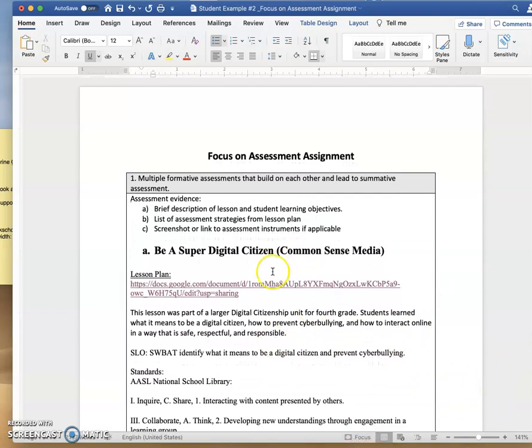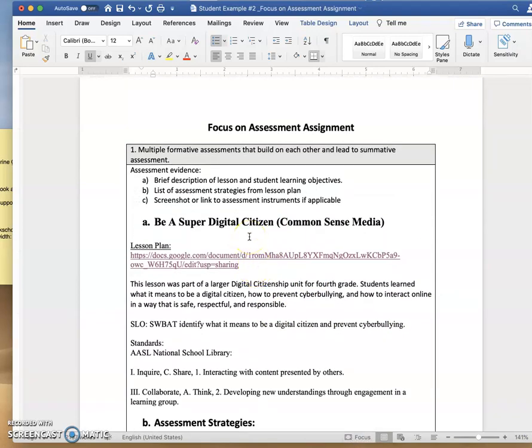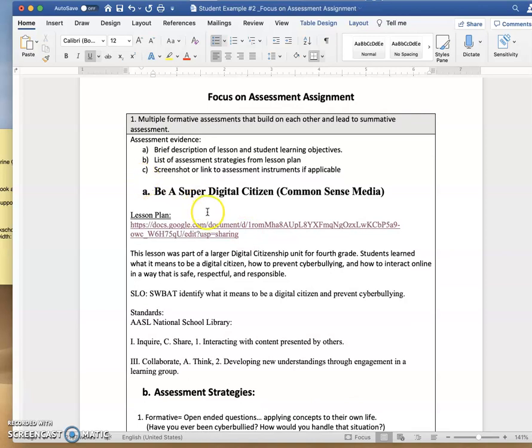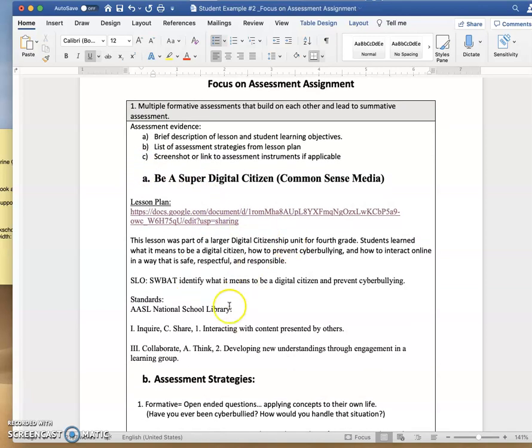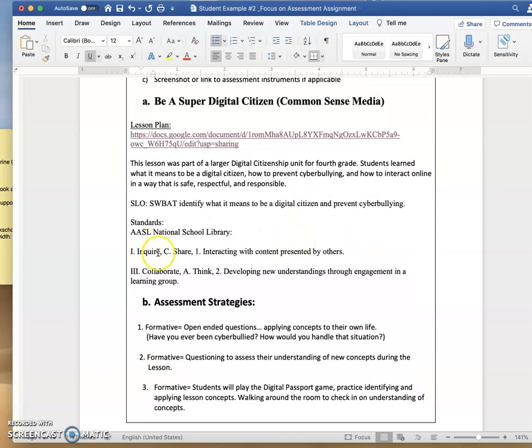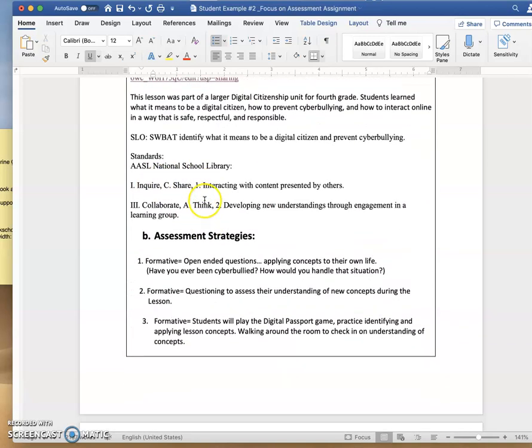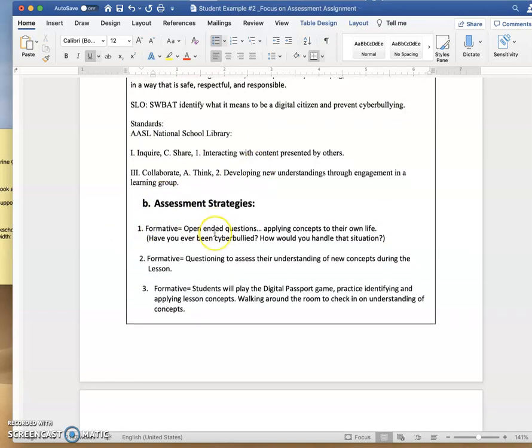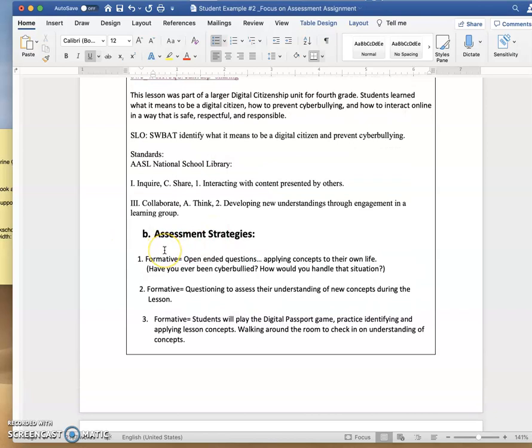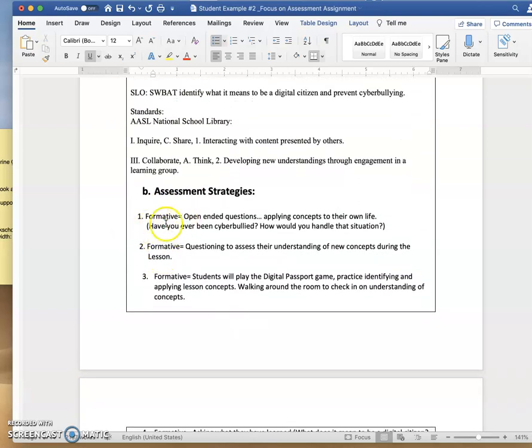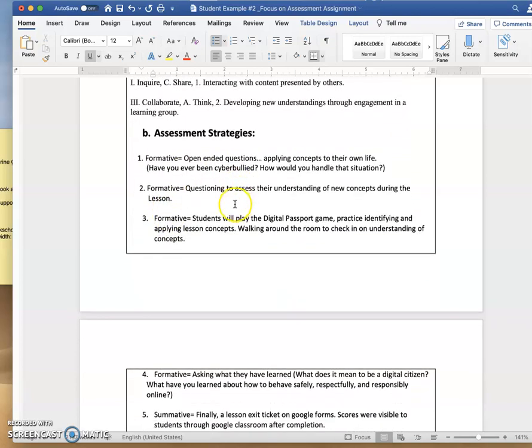So this student, for number 1, had a lesson plan, and they described it. They had the learning objectives. They had the standards. You don't really need those, but the student did that. They listed the assessment strategy. So this is the one where you have multiple formative assessments that lead up to a summative. So here she lists the formative assessments, questioning.